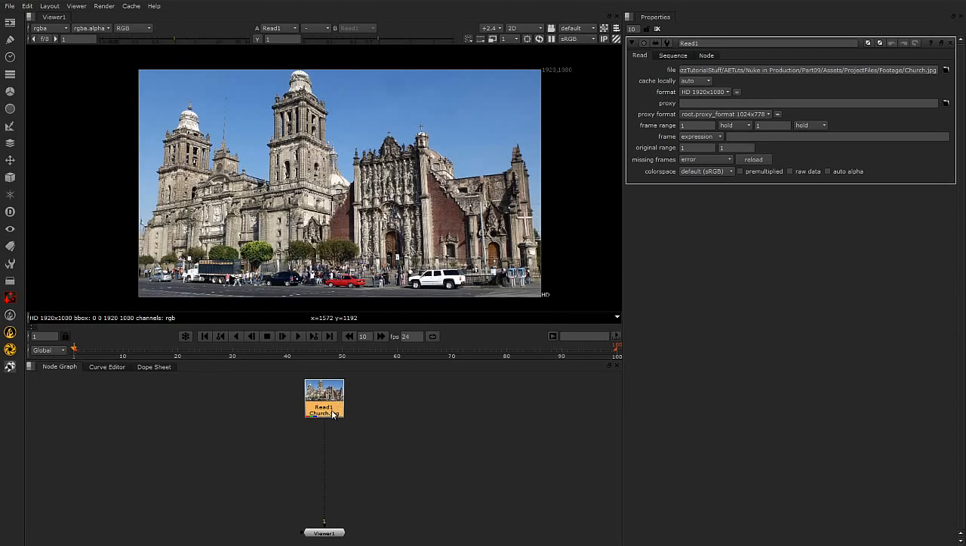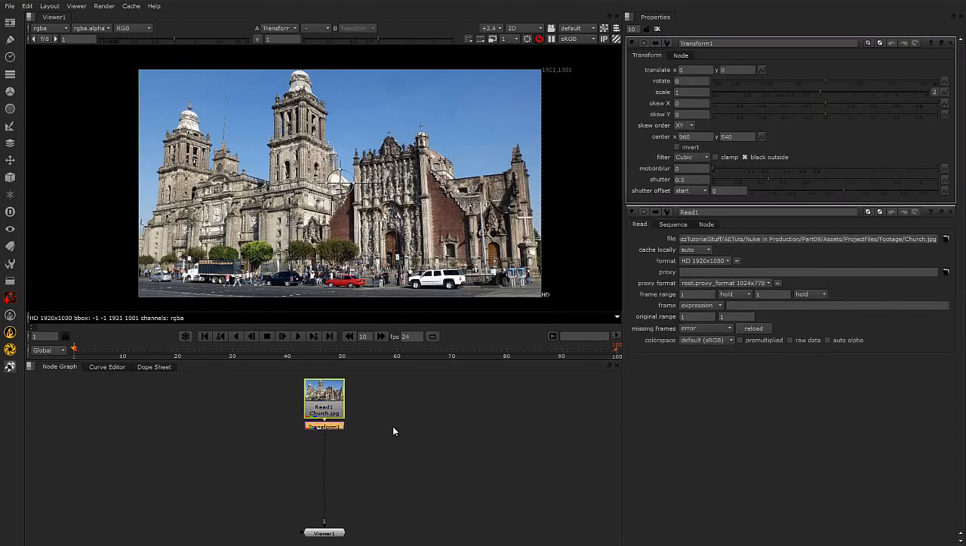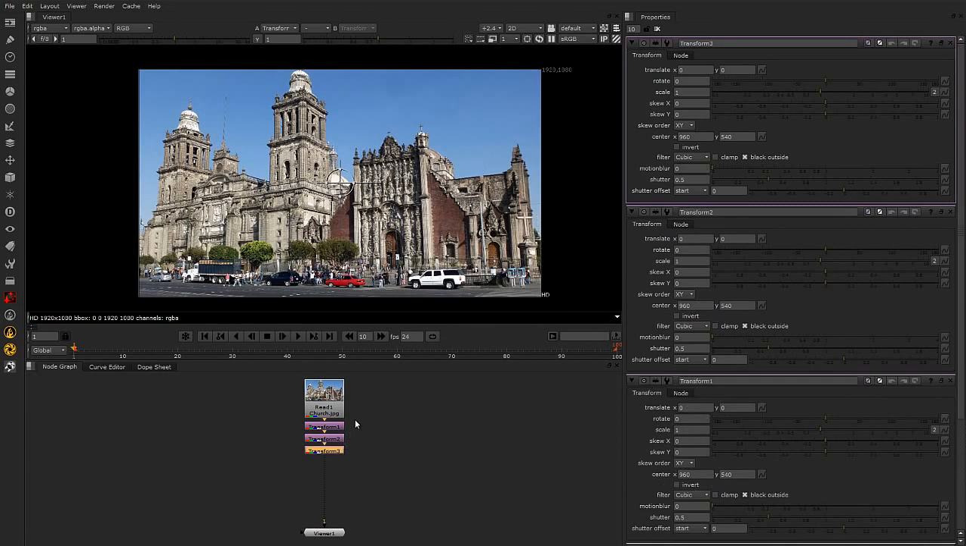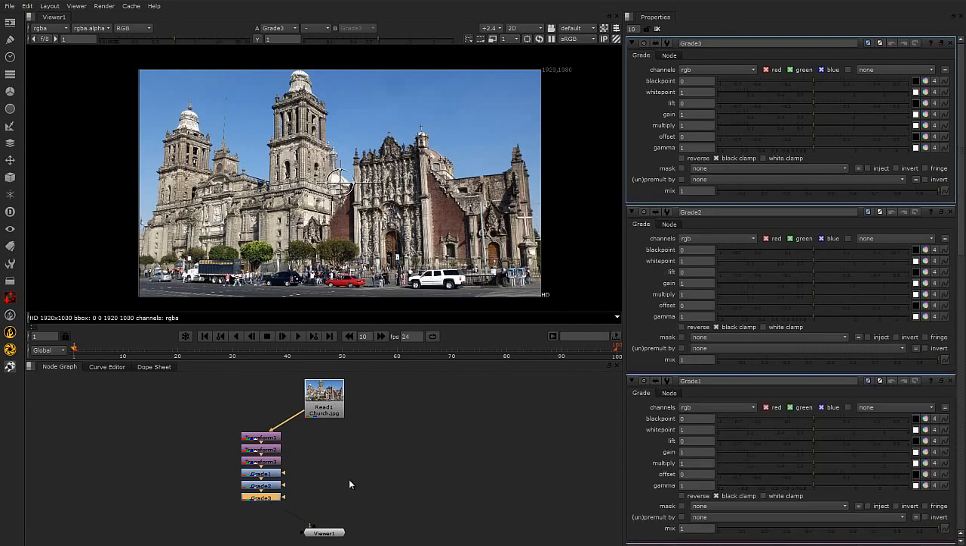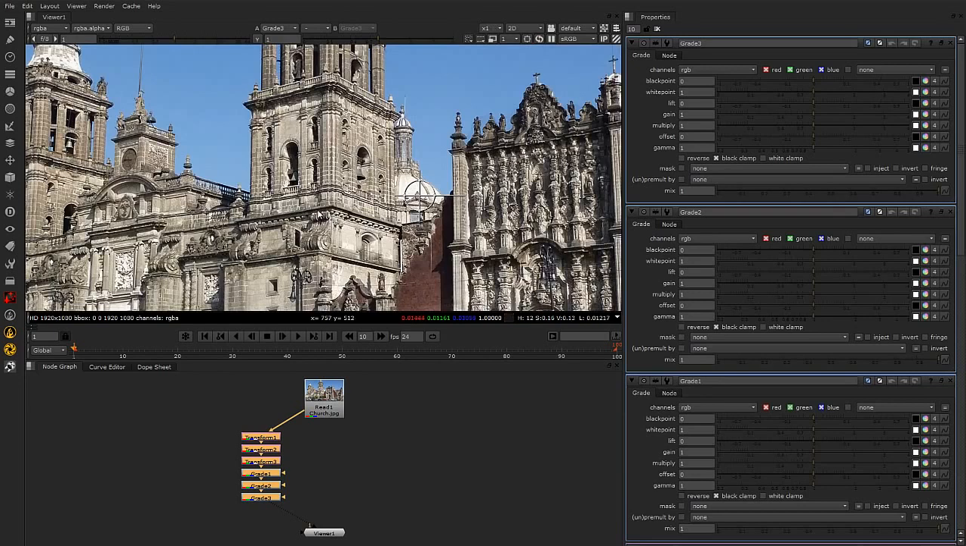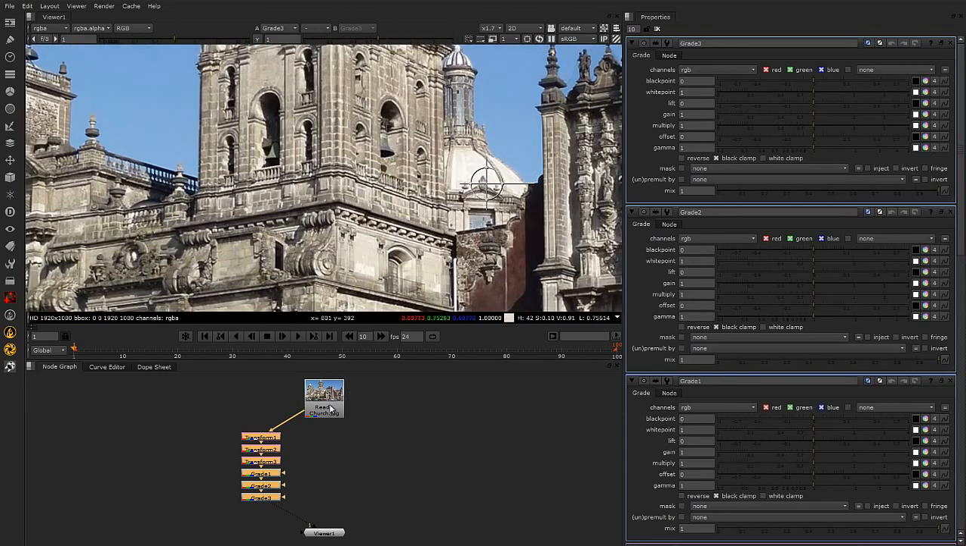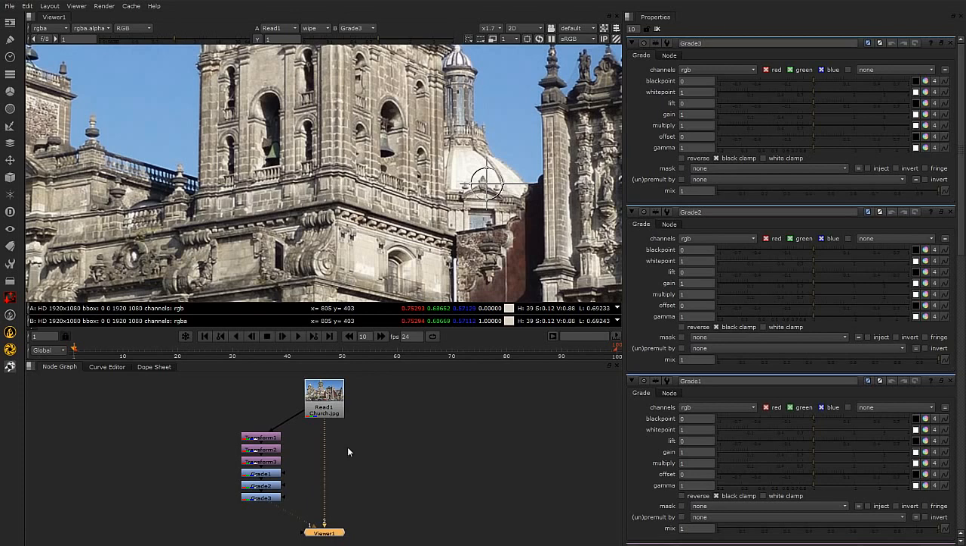So let's throw up a really simple script here. I'm just going to throw up a couple of transform nodes. Just going to pull these off over to the side, and then I'm going to put a couple of grade nodes on there. Now I'm not going to do anything other than just leave them in the stack like this, and you can see that if I pipe a viewer back to my original image and then do a wipe, so I'm wiping now between the original image and this grade node here.